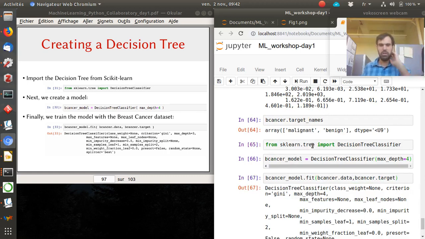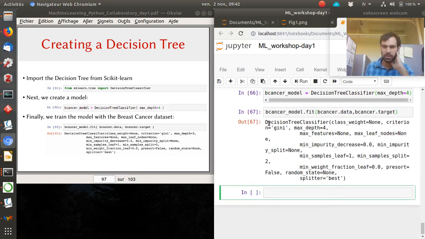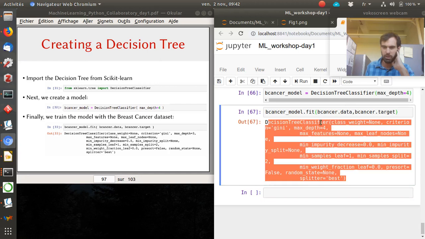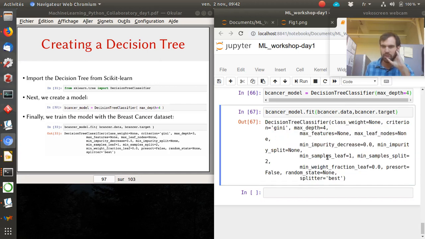Here it prints some information. It tells me, okay, I fit this model with this information. You can recognize here the max depth. For those who remember, there is the criterion it used to make the decision tree. It's just Gini. You have plenty of information if you need.